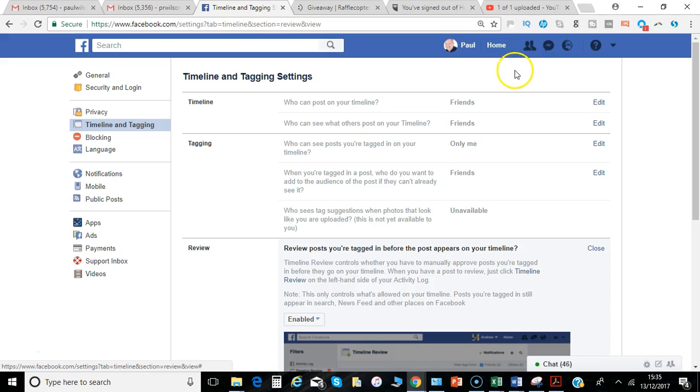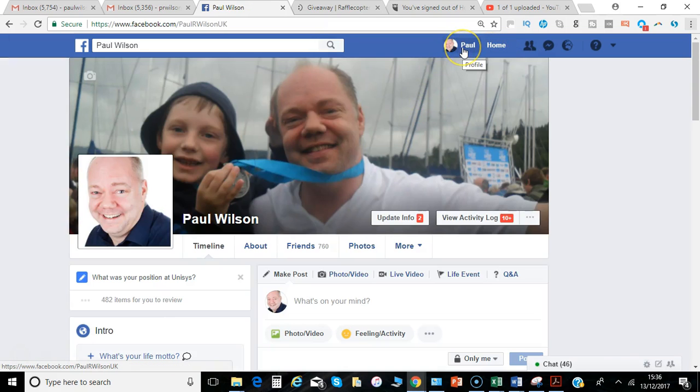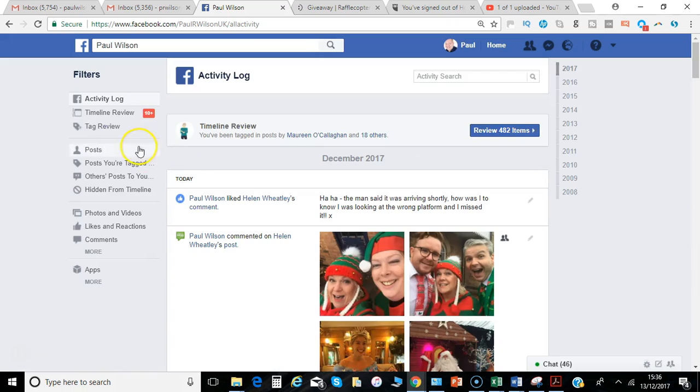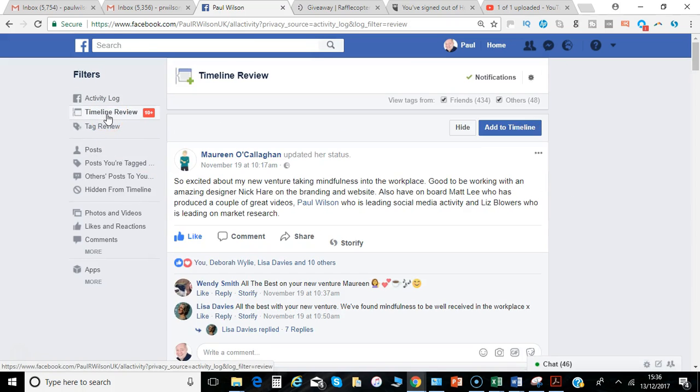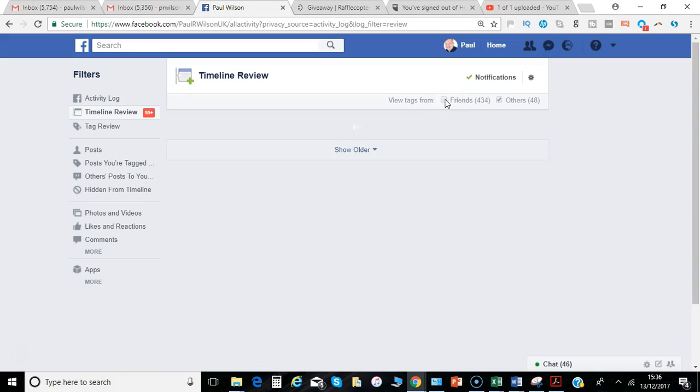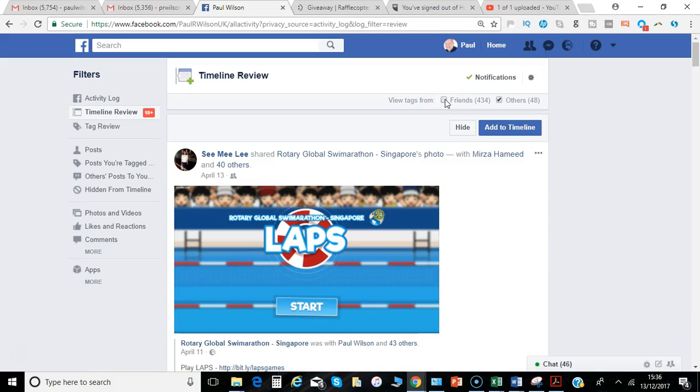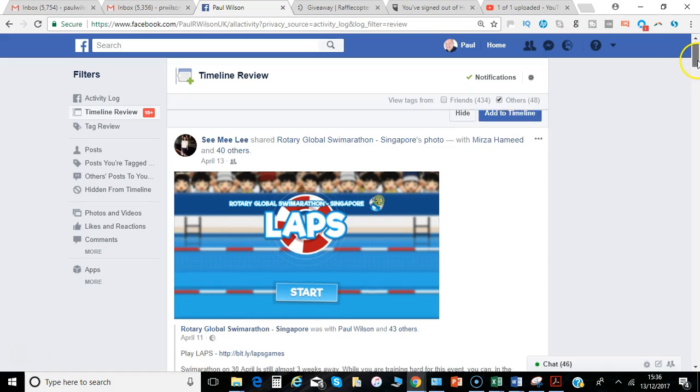Okay, so how do we review these posts that you've been tagged in? You click on your profile picture and then it brings up this view, which is where you can see view activity log, and then just click on timeline review. So you can see any tags from friends or others, which is generally pages. Just want to look at pages for now, for example. You can see where you've been tagged.